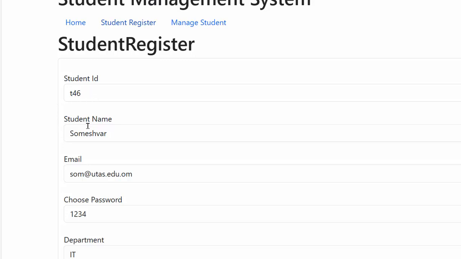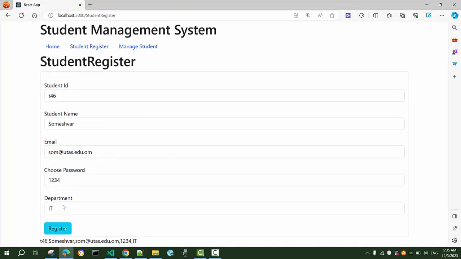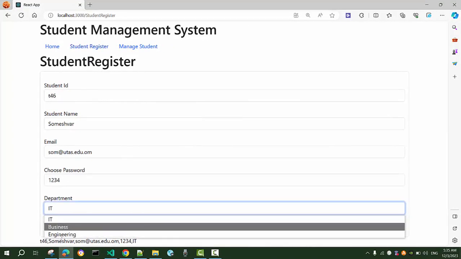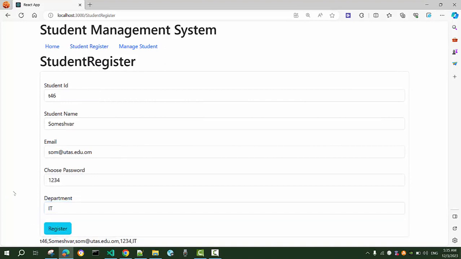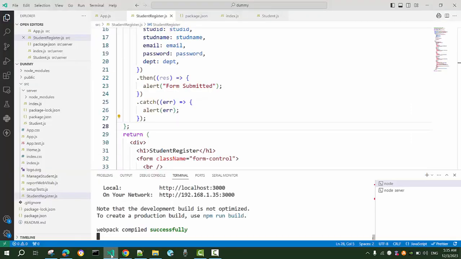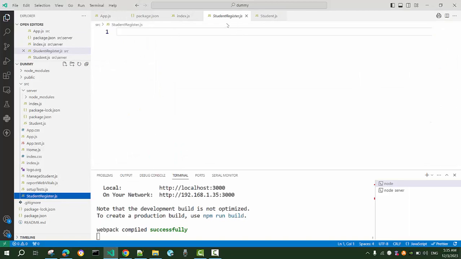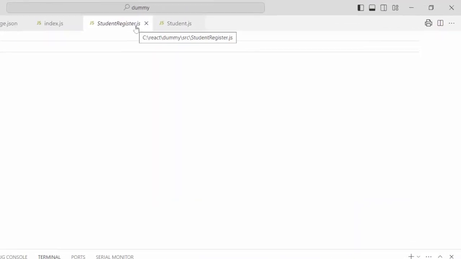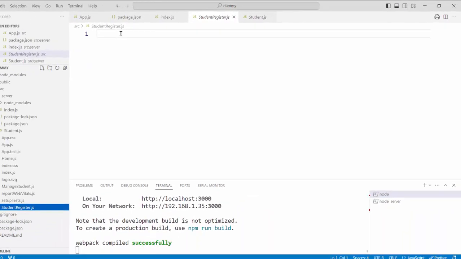They can enter student ID, name, email, and password using text box, and the department using the drop down list, and they will have a submit button here. So this is the objective of this lecture, how to create a form in the student component. So I'll go to my Visual Studio. Okay, so inside the student register .js file, I'll create the component.